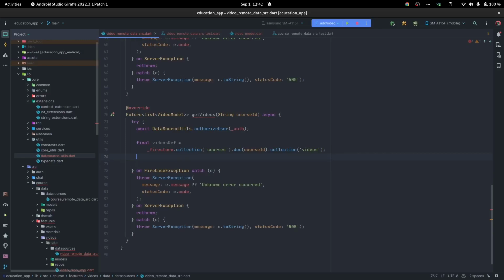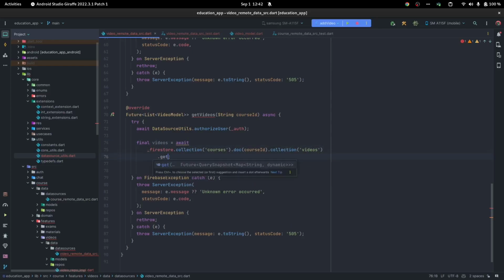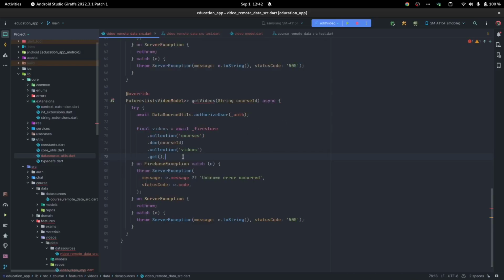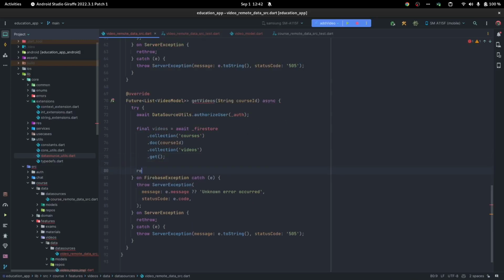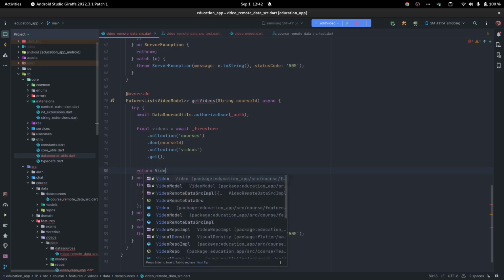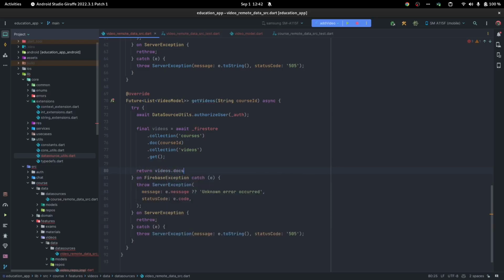You know what? Why don't we just do that in one line? Videos will be equal to await this.get, and format that, and we can say return videos.docs.map each document, and return a VideoModel.fromMap, and we can return document.data, and the map.toList.